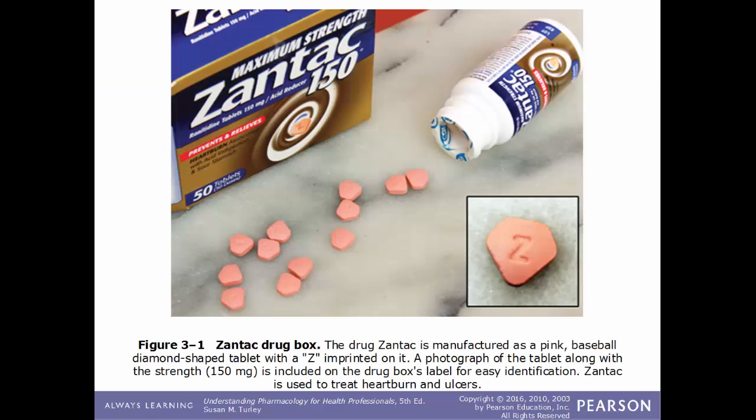Alright, in this image we have an example of the drug Zantac, a very distinctive shape to the tablet. It looks like the home plate of a baseball diamond. And of course it has the Z that's etched into each tablet. So that makes it very clearly identifiable compared to any other drug. The pink color, the Z marking that's etched on the tablet, and then of course the unique shape.